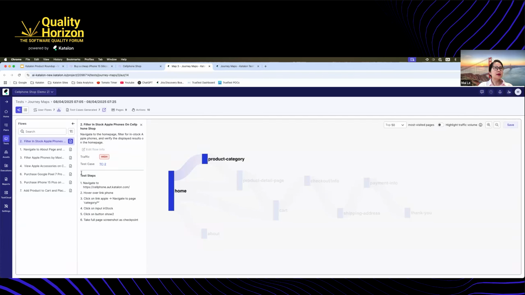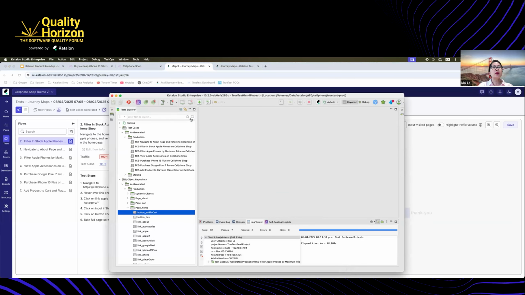And the other thing is that when we choose those flows to generate the test cases, the test cases will be committed to your Git repository, and you can check them out from your Git repository on your local machine and open them using Katalon Studio, right? So for Katalon Studio, the test cases created by TrueTest will be placed under the AI generated folder and under the corresponding environment. I generated the map and generated the test cases for the production environment, so those test cases are placed under a folder called production. This is part of the new feature that I talked about earlier. This is separating the environments that TrueTest captures and generates test cases for.